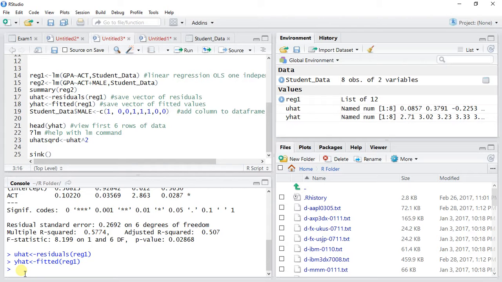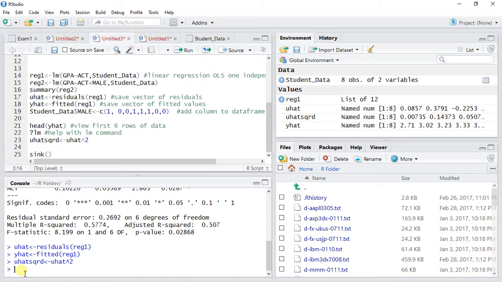So for example, I might want the residual squared, right? And for that, I would just name it residual u hat squared, maybe. And just say that that's going to equal u hat, which I saved before, squared. And that creates a vector of residual squared. Right?